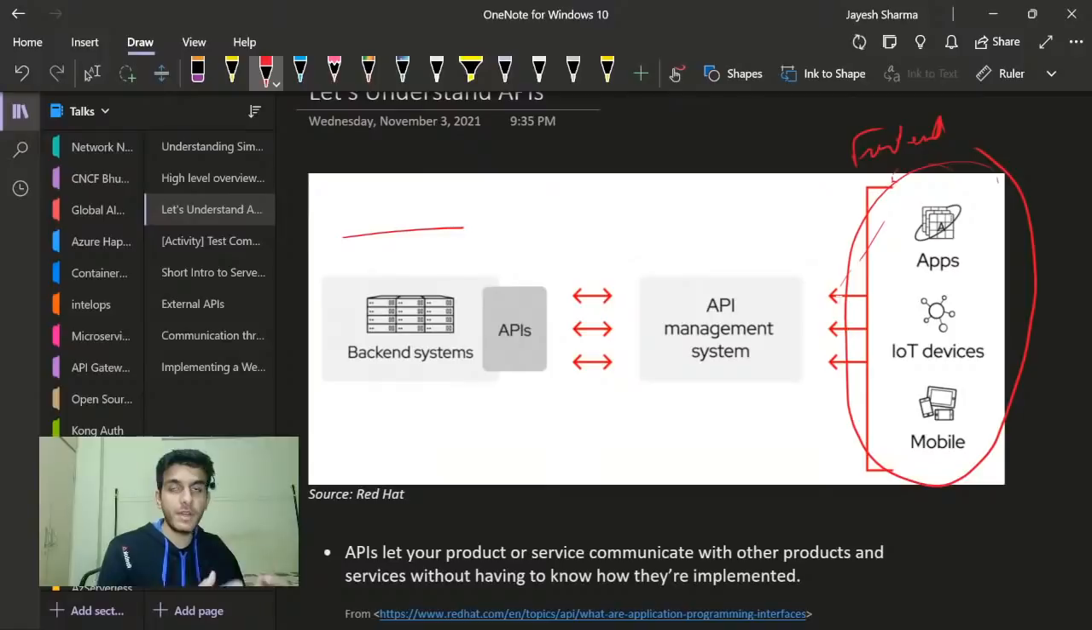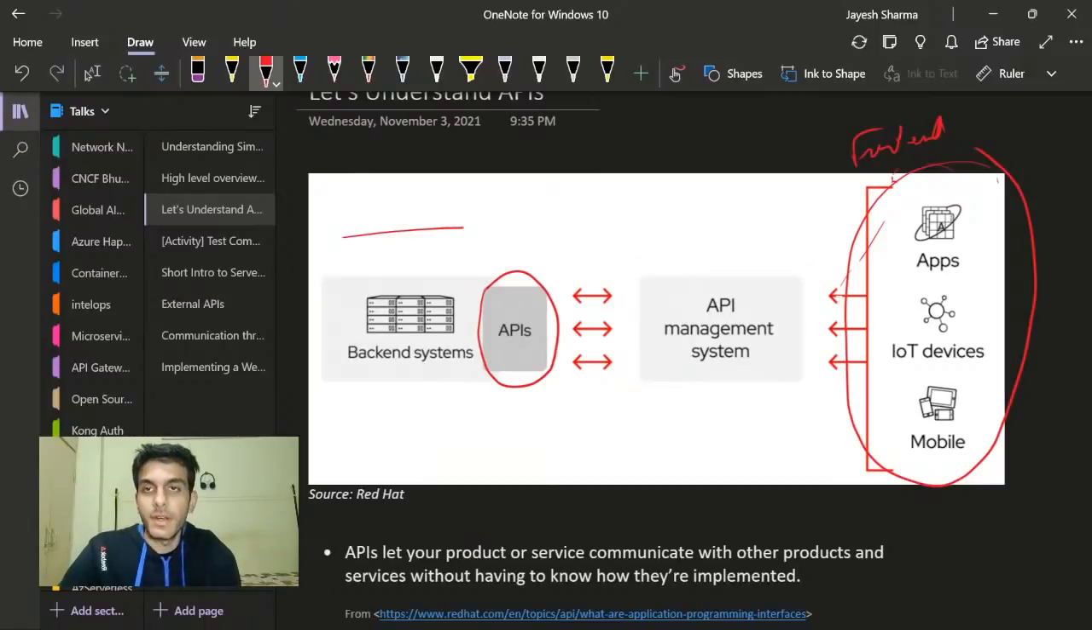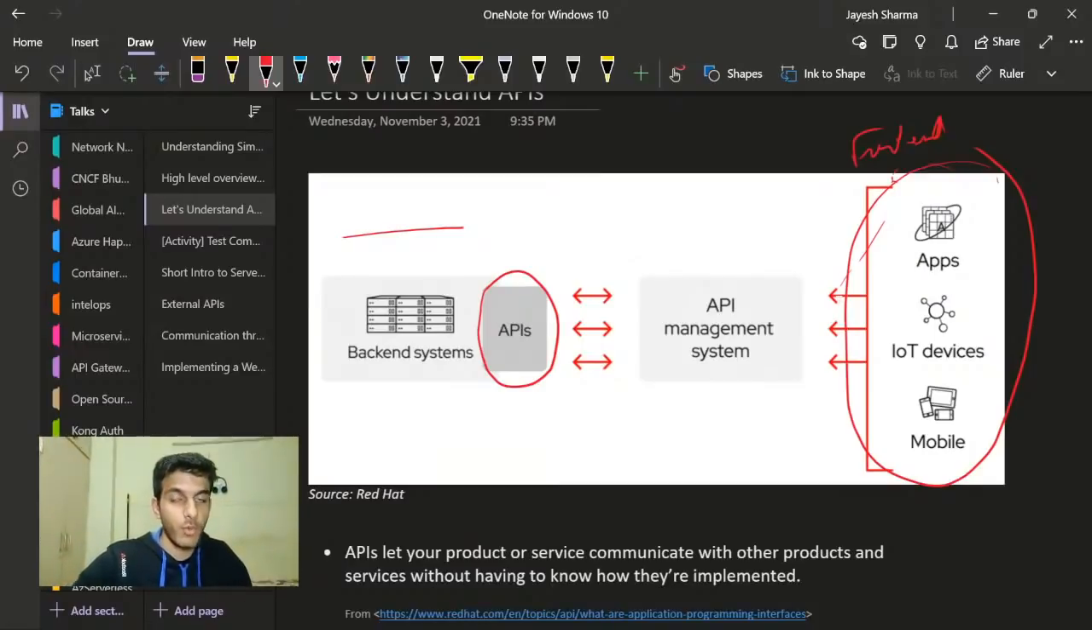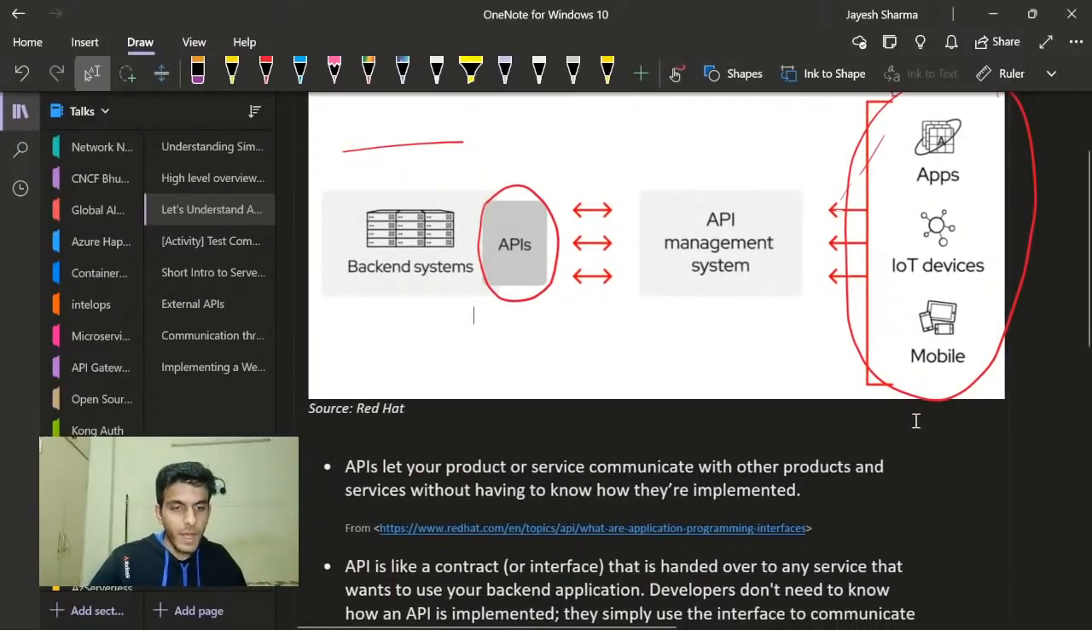But how does the front end know that these are the functions that are available to me? How am I going to use all of these functions? All of that is exposed through APIs. As you can see in this infographic from Red Hat, APIs sit between a backend and a front end. It facilitates all communication between backend and front end. So that is the basic idea of what APIs are. Now let us focus on more concrete definitions of what an API is. First of all, you can think of an API as a kind of contract, right?